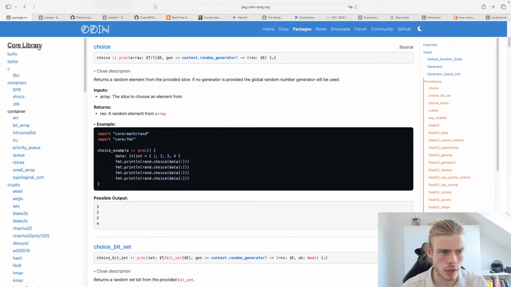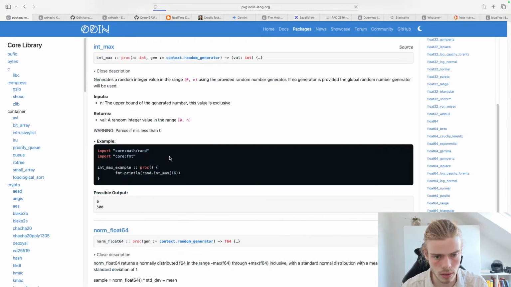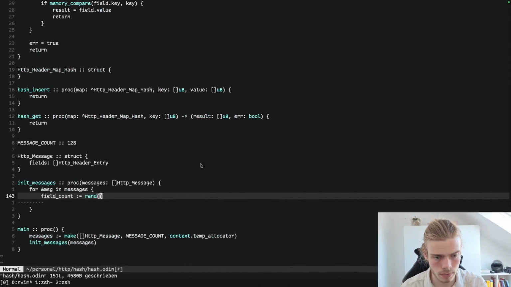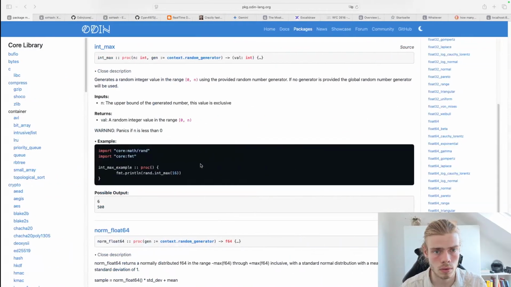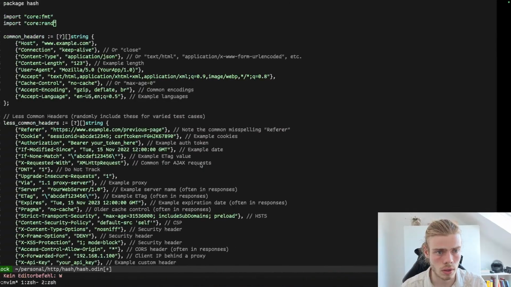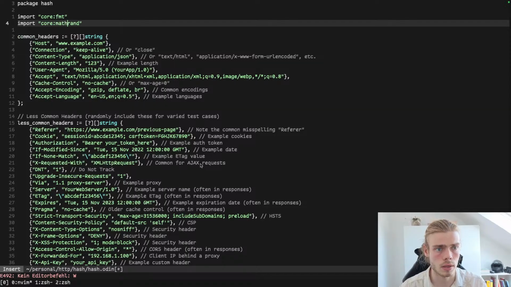I think it was rand max, right? Rand max or int max. Yeah, int max. No, it's rand dot int max. Import core rand. Is it core rand? It's core math, oh man, math rand.